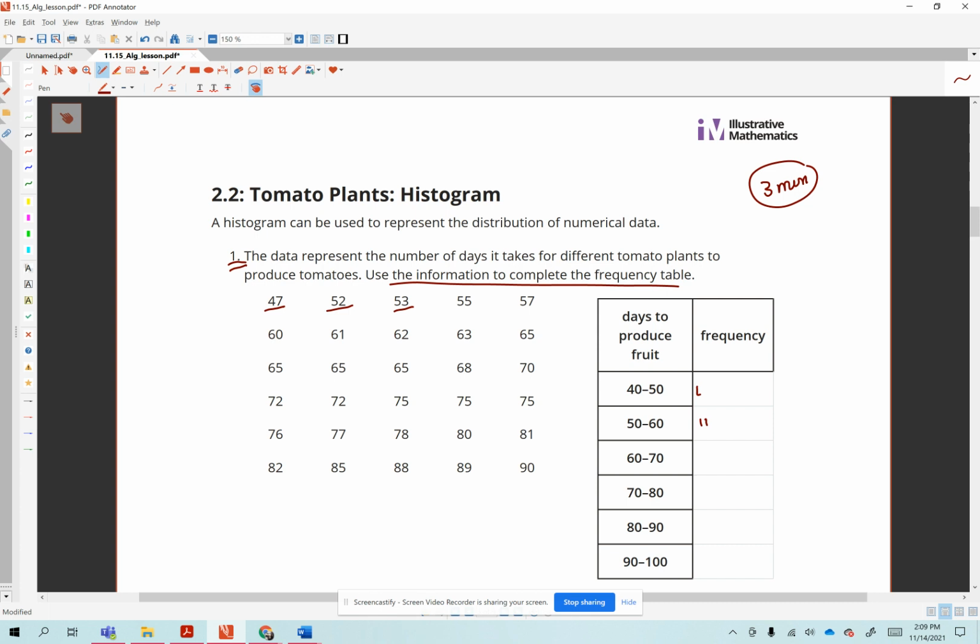Okay, hopefully you've finished your frequency table, and the data you should have is for the interval from 40 to 50, there is 1 value. 50 to 60, there are 4 values. 60 to 70, there are 9 values. 70 to 80, 9 values. 80 to 90, there are 6 values. And from 90 to 100, we have 1 value.